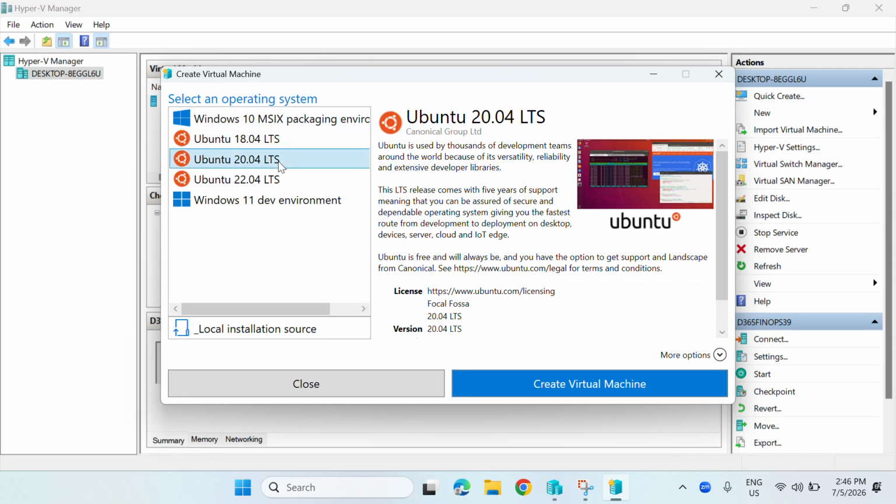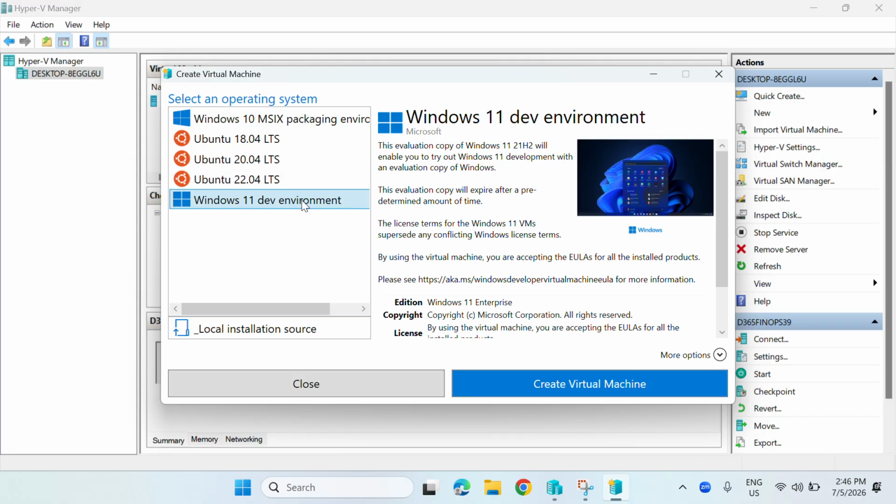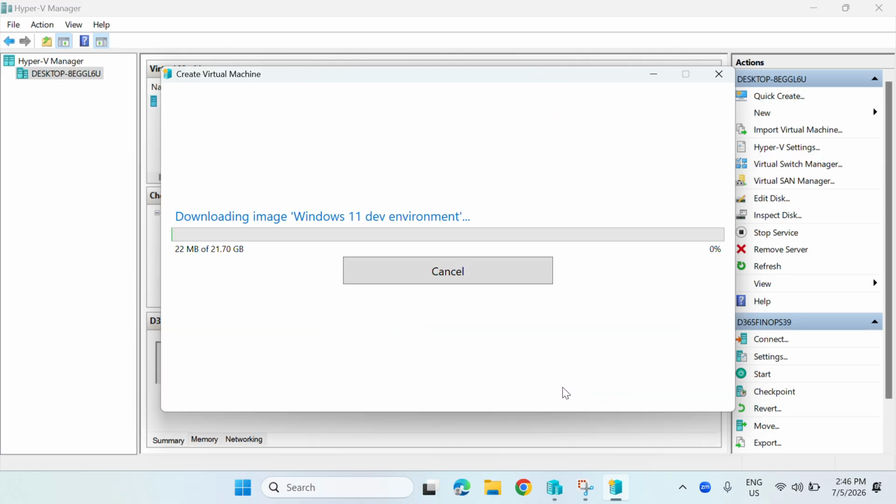Sure. You want to change to the online version of Ubuntu 20.04? True. And also Ubuntu 22.04? Also yes. Now I'm gonna go with Windows 11 dev environment because I've never tried it. Now I'm going to click on create a virtual machine. Now it will take some time.